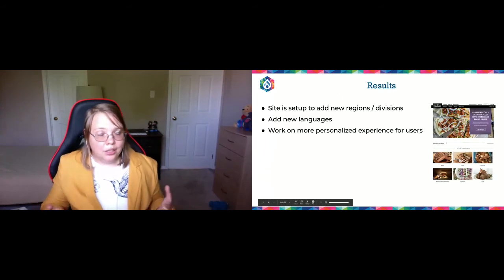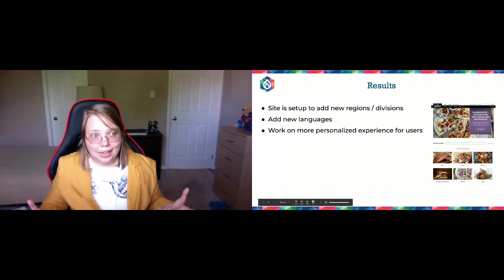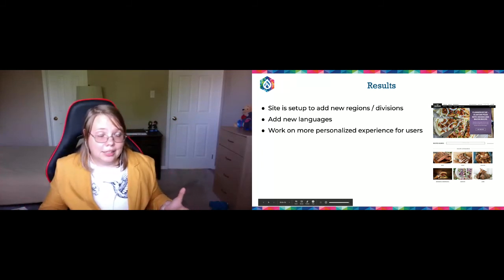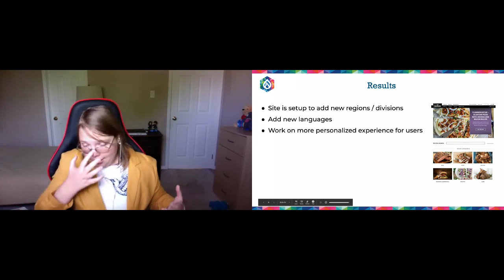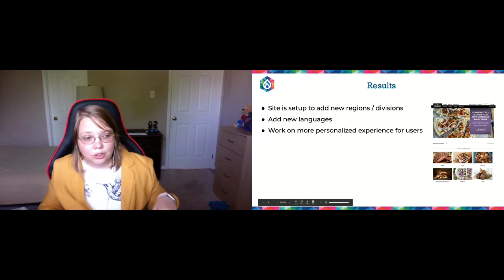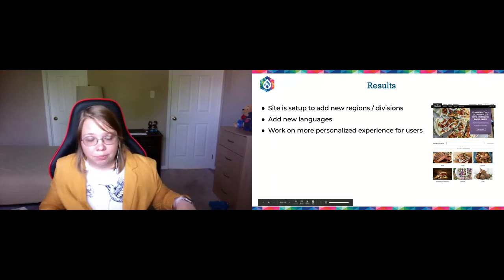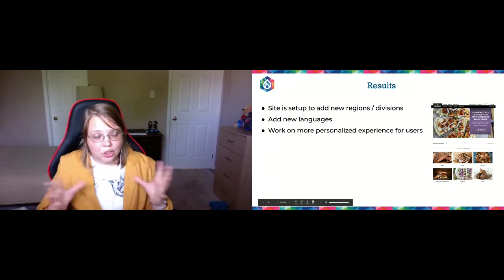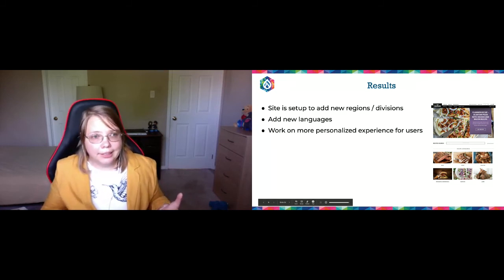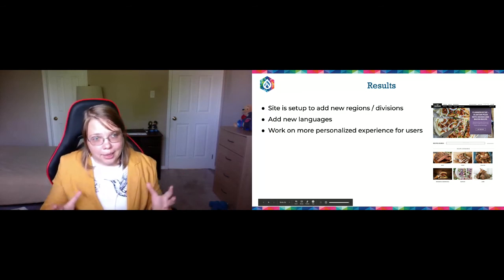So the results were that we had a site that was set up with all of the regions, and it empowered the editors. The editors were able to create new regions and divisions. They were able to add new languages. And in the future, they will be able to build personalized experiences with slots using Page Builder and Lift experience. So all of that allowed us to actually build a solid digital experience platform for the Napoleon company to consolidate all of their web properties together under the same umbrella and have it all managed by their marketing department.